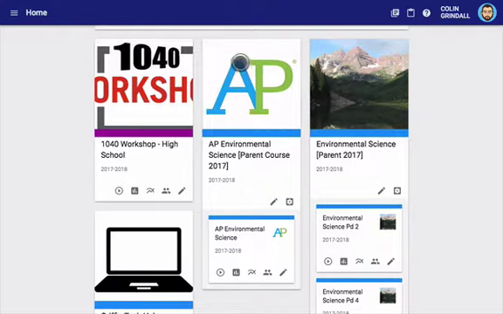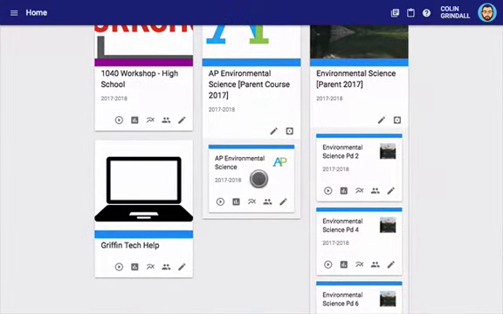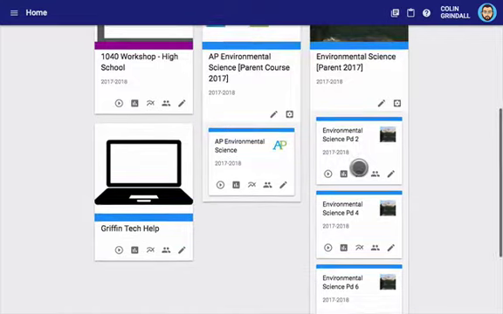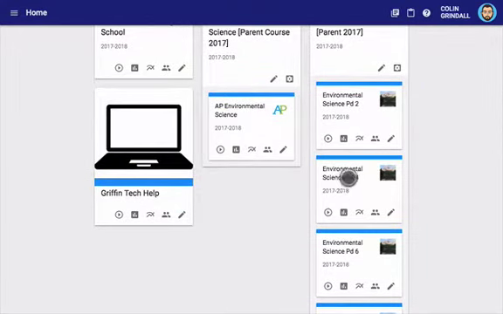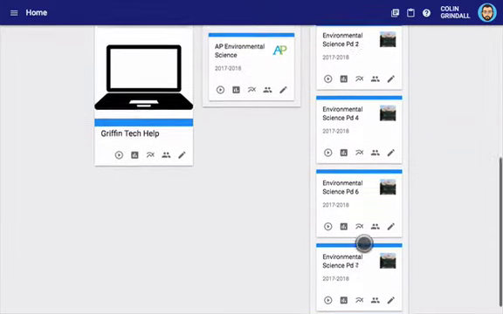At the very top here you'll see AP Environmental Science Parent Course 2017, and right next to it you'll have Environmental Science Parent 2017. If you look underneath them, you have these smaller cards that are almost titled the same. In this case, for AP Environmental Science, I have no other periods except one, so I didn't even give it a period name. But this is the official course that my students are going to be enrolled in. And then over here under the General Environmental Science class, the rest of my day is this class. And so I've got one here for Period 2, one here for Period 4, one here for Period 6, and then my last general course is Period 7.